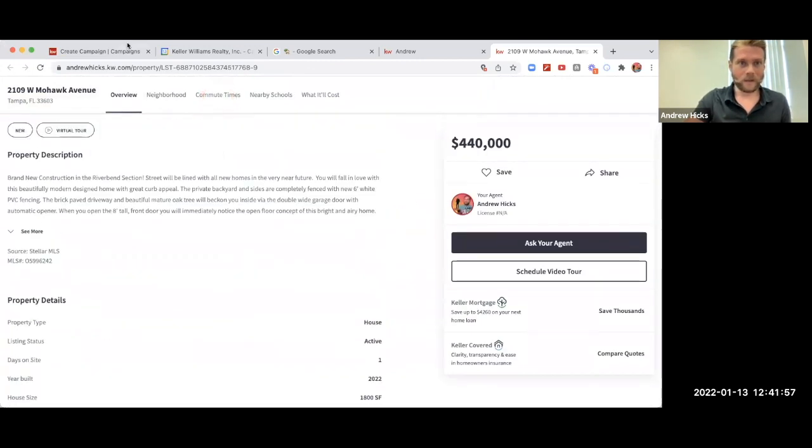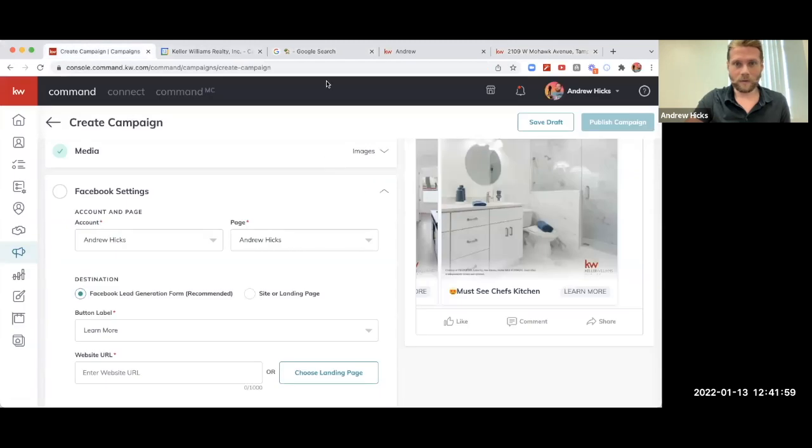That's why we want to make sure that we use that Facebook lead generation form. That way, as soon as they click on learn more, before they can visit the page, they just have to hit OK and they're good. So once they hit OK, they become a lead in Command. So it'll add that contact to your database and you can follow up with them directly from there.